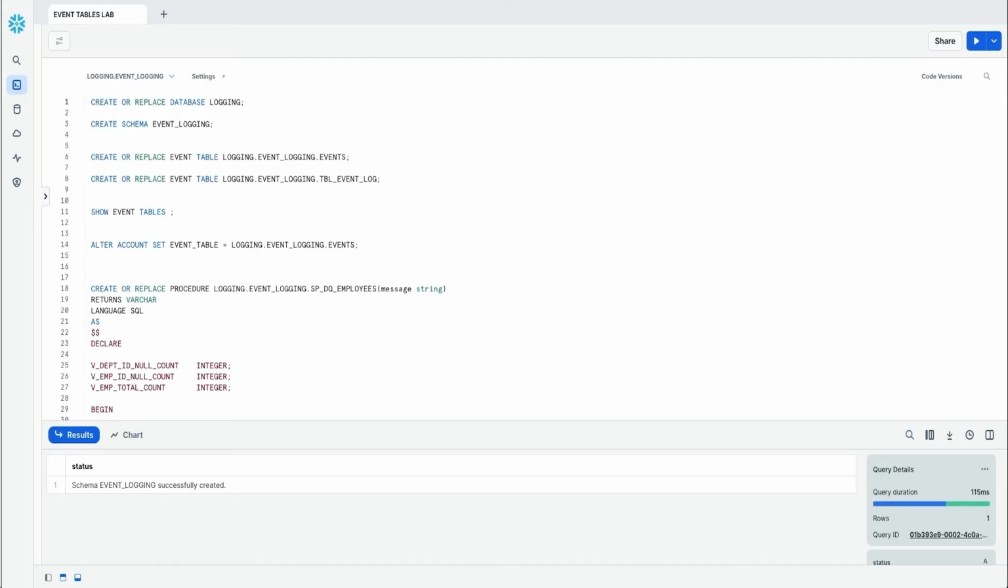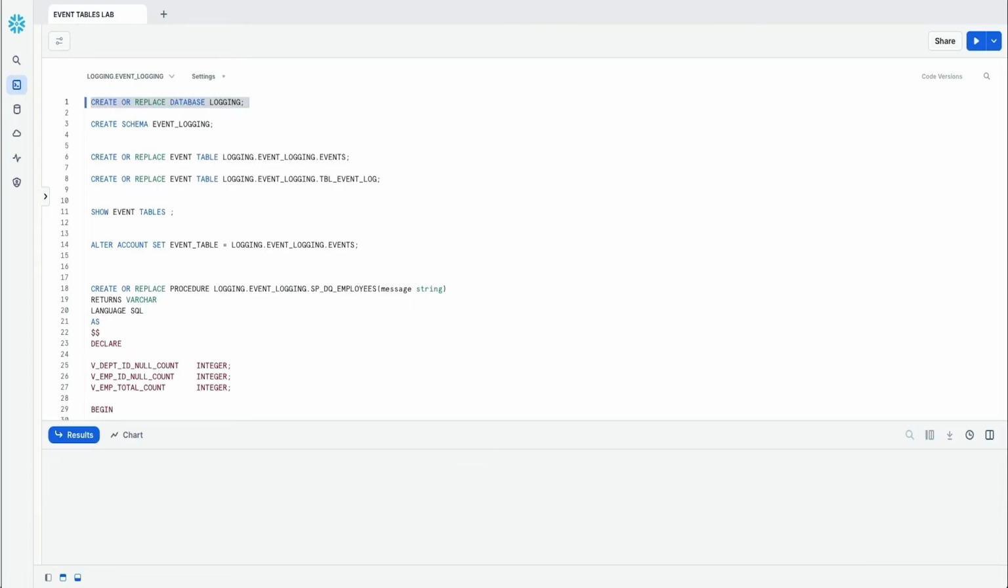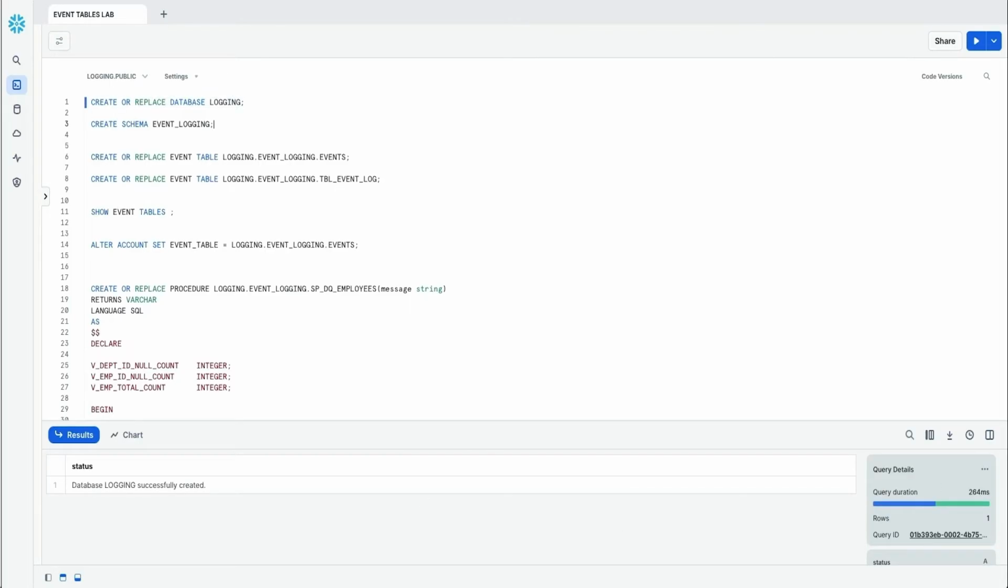Let's jump into a lab exercise in which we will create an event table and generate log and trace events. We will start by creating a database called logging. Inside this database, I will create a schema called event logging. The name of the database and the schema can be anything you like. There is no restriction on the name because we are going to create event tables inside of them.